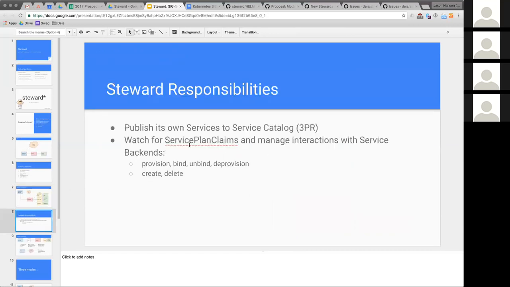So Steward's responsibilities at a high level: when Steward starts, it will publish its own services to the service catalog as a third-party resource. And then it will start watching namespaces for service plan claims and manage interactions with the service backends. So as a service plan claim arrives in the cluster, it will notice that, see that it matches its set of services that it's watching over, providing, and then it will call out to the Cloud Foundry Service Broker, call out to Helm, or instantiate some pods.